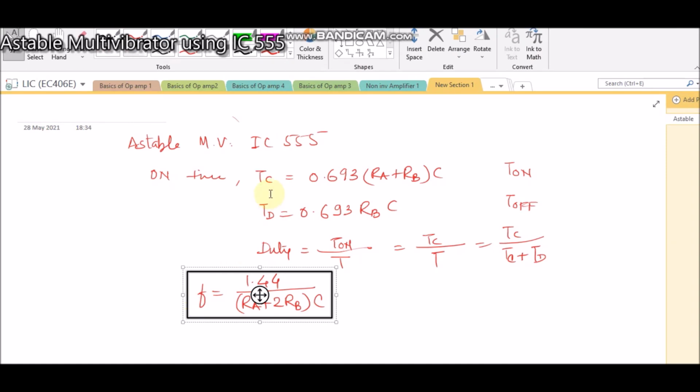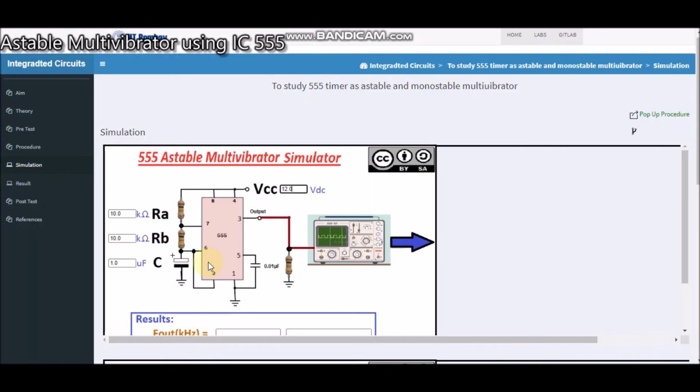For astable, as we know, the charging time, that is the on time, is given by 0.693 (RA plus RB) into C. So we can calculate the on time. Similarly, the discharging time or off time, we can calculate as 0.693 RB into C. And in this way, we can calculate the duty cycle. It is the ratio of on time to the total time, TC upon T. And the frequency of oscillations can be calculated by this formula. So let us verify this by doing the actual practical.